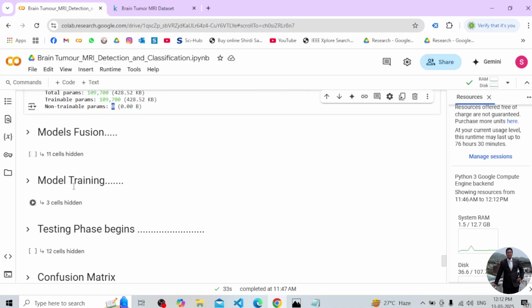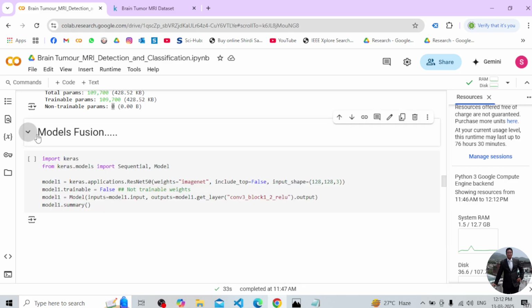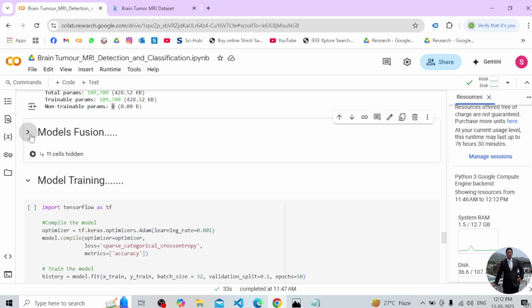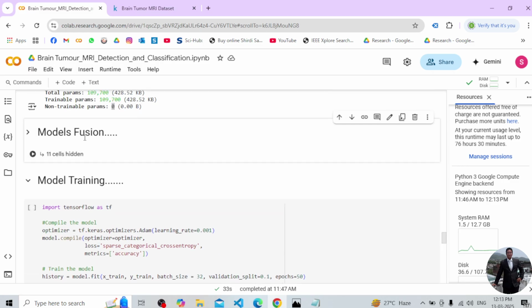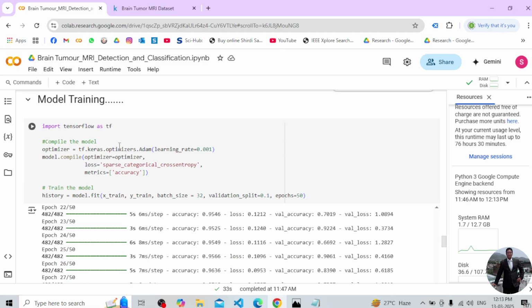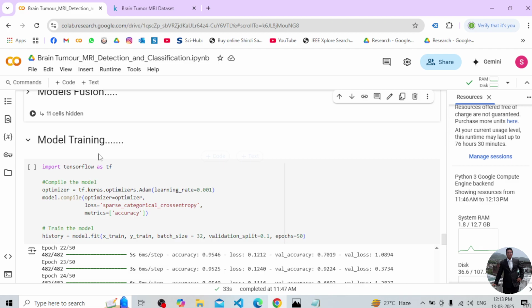Now, model fusion we will see later on. In the next session I will show you how to perform model fusion, how to combine the 2 models and predict the outcomes, or how to fuse the datasets, how to perform early fusion or late fusion. I'll show you this later on. And next, this code is omitted. I have not executed this code. And next part is model training.